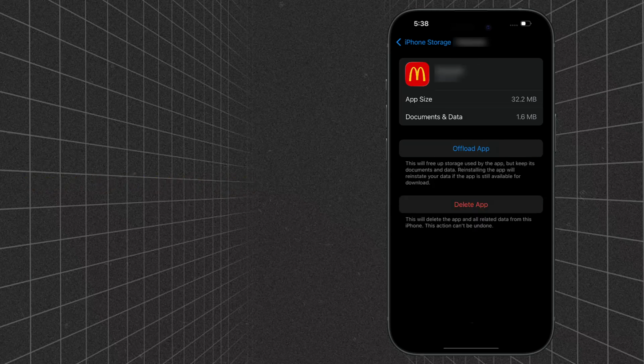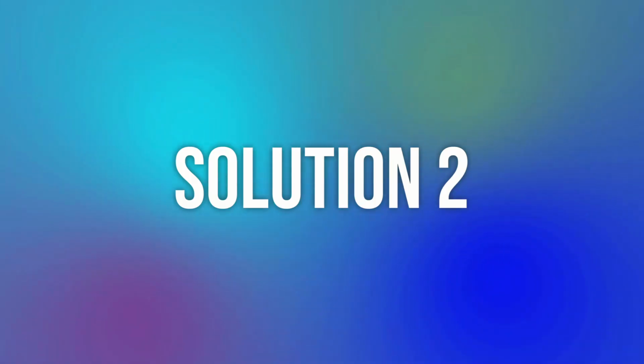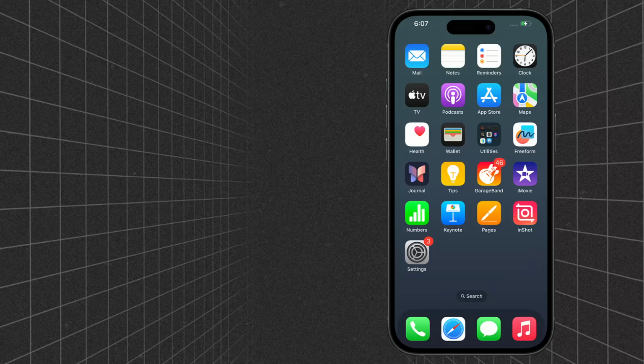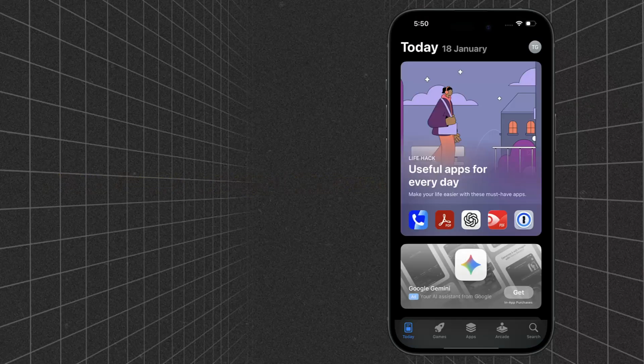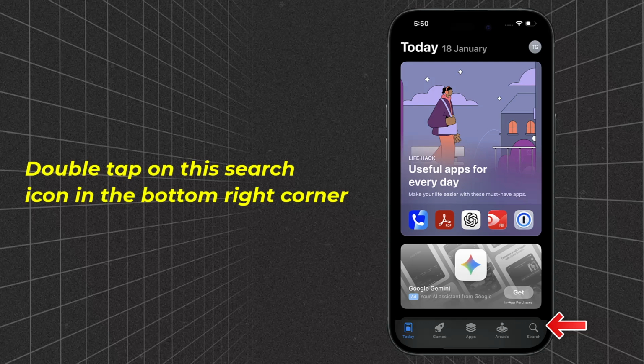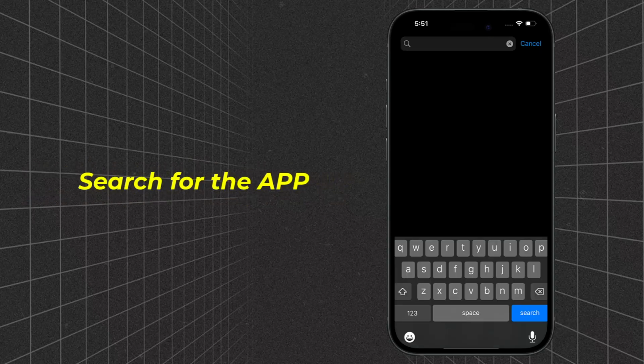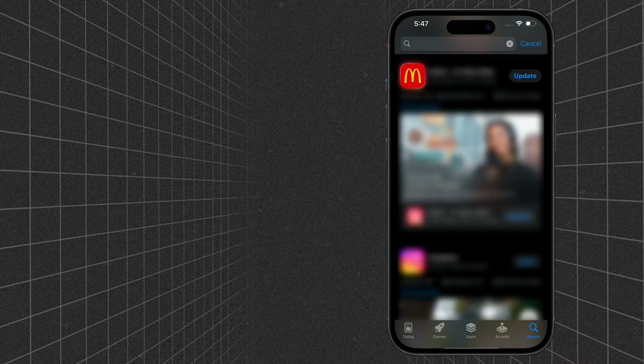This should resolve the issue, but if it doesn't, then you need to check if the app is running an older version. Head over to the App Store. From here, double tap on this search icon in the bottom right corner, and then search for the app. Once the app comes up in the search results, and if you see this Update button right next to the app, simply tap on it to make sure you're running the latest version of the app.